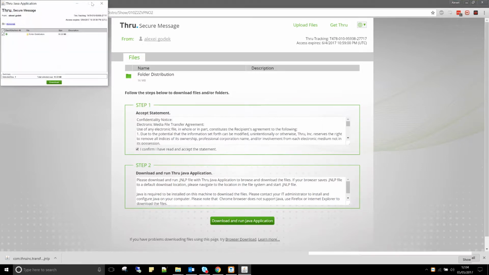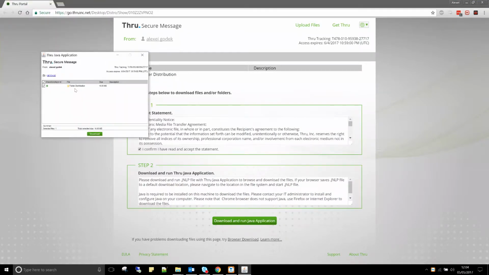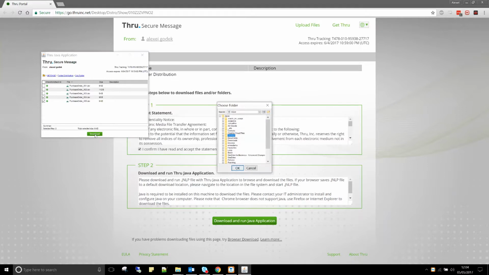Once Java is loaded, we can then see the distribution. So here I can actually download the whole folder, or I could go inside the folder and download a particular file from the folder. So let's just download a couple of files, and this will demonstrate a package being downloaded to my desktop.